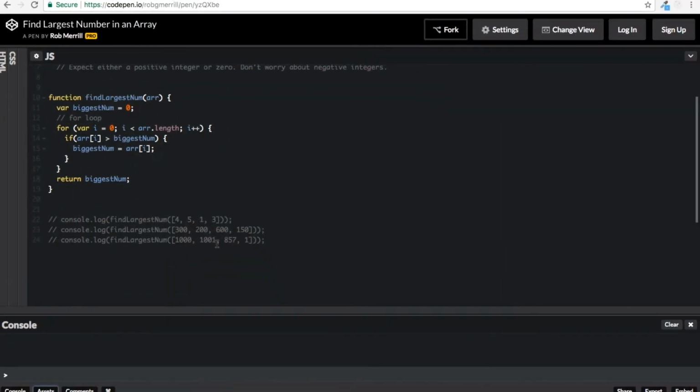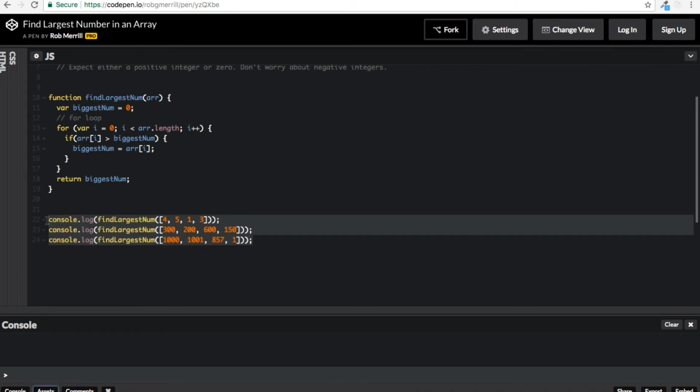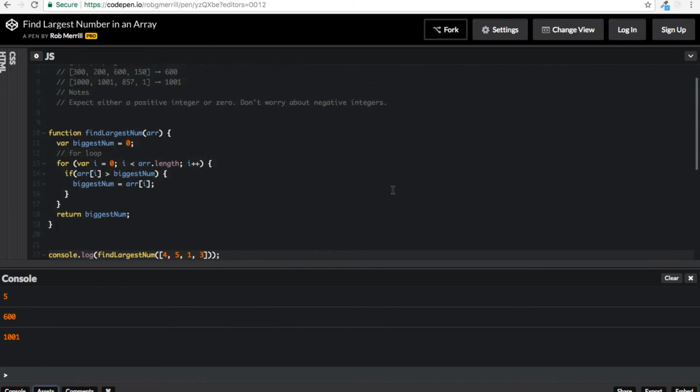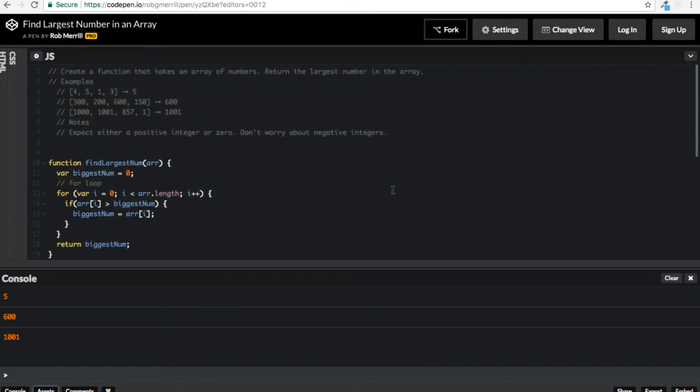Let's go ahead and uncomment out our code and see what happens. Perfect. We get 5, 600, and 1001, just as we would expect.